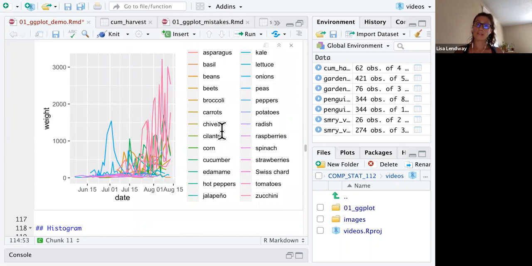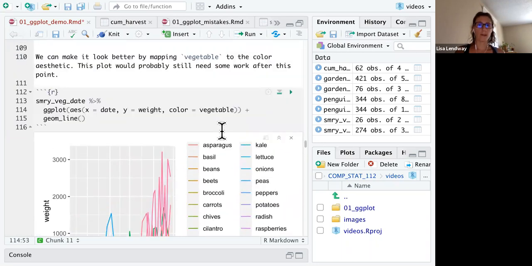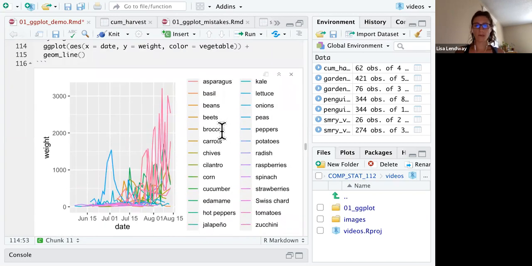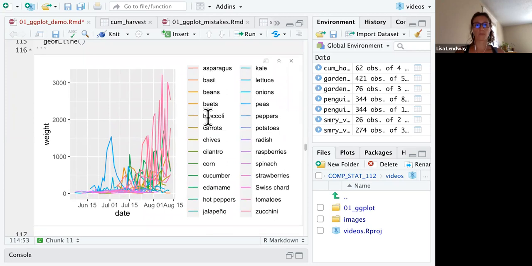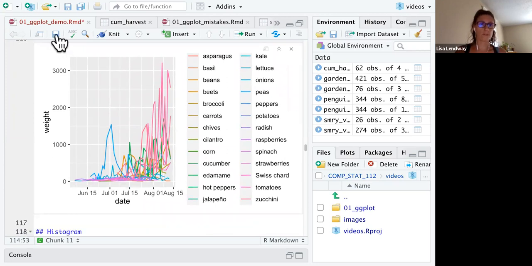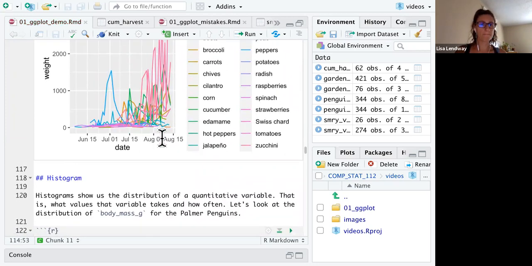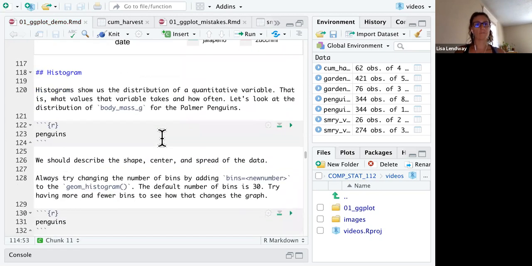Now that looks a lot better, but you might agree that this plot could still need some work after this point. There's a lot of colors. So we might think of some other ways to improve that further. We're going to save that for another time. Let's move on to histograms.